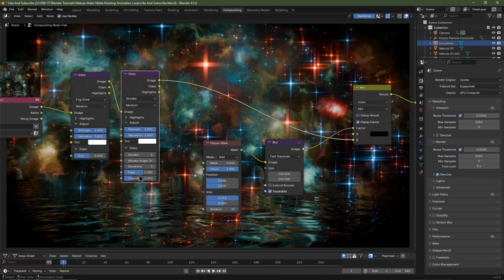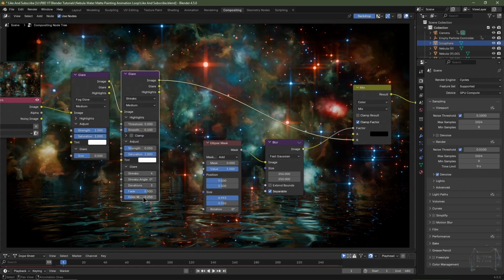I'm going to change the fade to 0.93. I'll also decrease the strength to, let's say, 0.25. I'll expand the highlights option, and I'm going to change the threshold to 5. And maybe I can increase the color modulation to, let's say, 0.333. The length of the streaks is a bit too long, so I'm going to reduce the fade to, let's say, 0.92. I'll just box select these two nodes here.